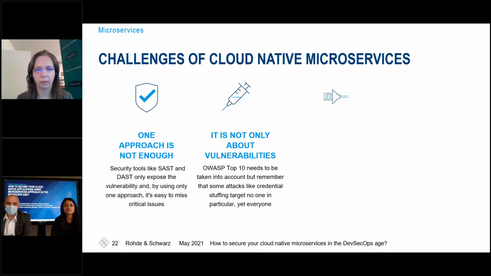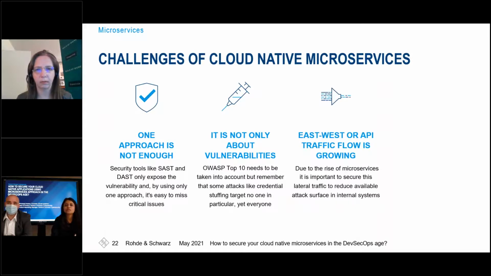Then we see that the API traffic flow or the east-west traffic is increasing due to the usage of microservices. Now, what is east-west traffic? So when data packets are transferred from one of your microservices to another, it is called east-west traffic. And it's really important for you to secure this kind of sideways traffic so that your internal system is not compromised.